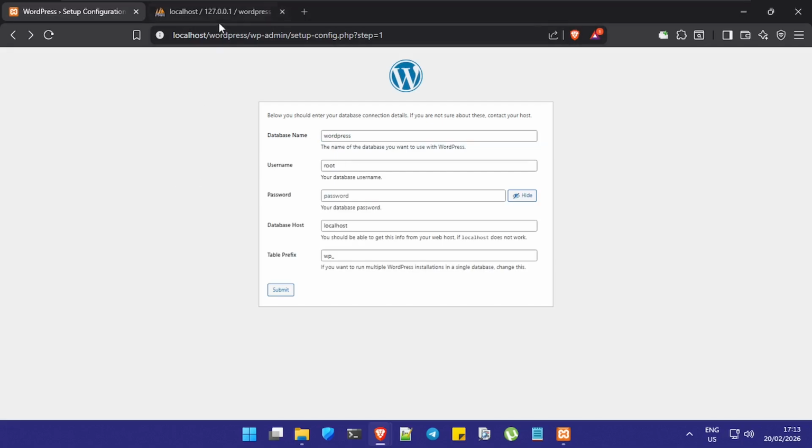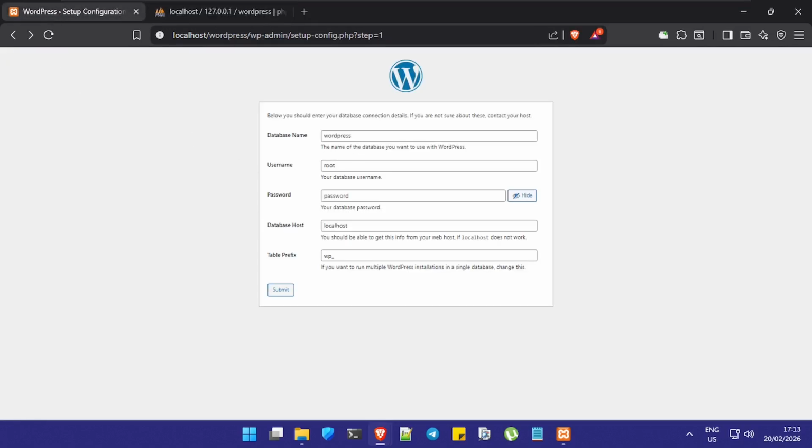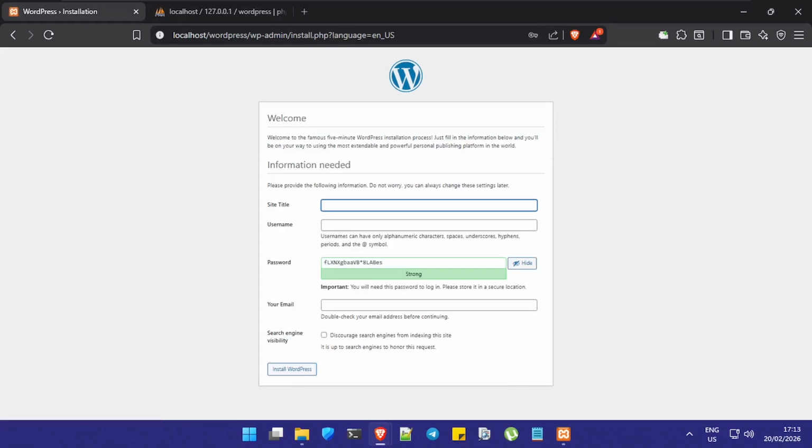When you install your database in a local phpMyAdmin server, the username is root and the password is blank. You don't need to enter anything, and you can submit. It will configure the database, and you can run the installation, and it will install our WordPress. Now you need to enter a site title. I can go with demo, and you need to specify a username.